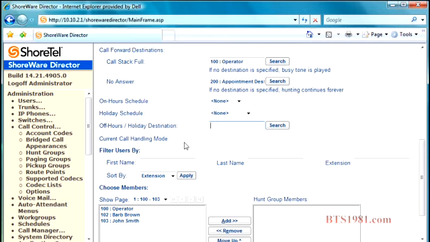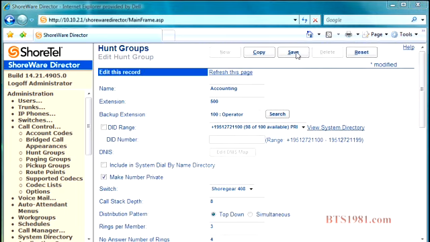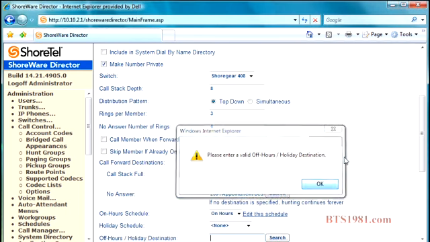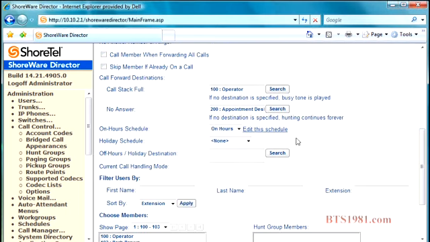So let's go ahead and set the schedule. I hit on hours, and I'm going to hit save at the top so you can see what it looks like. I hit save, and I didn't put something in there, so it's saying, hey, if you're going to do an on hours, you better have an off hours destination. So in this case, I'm going to set it to our auto attendant. I'm going to dial main for our main greeting, hit search. It brings up the main greeting, and I'll put it on the same schedule for holidays.